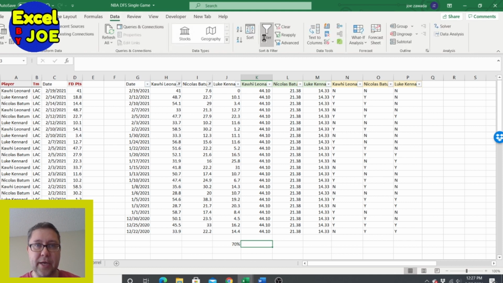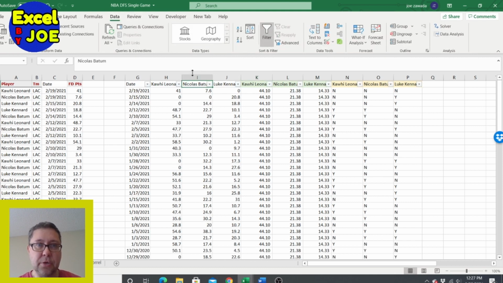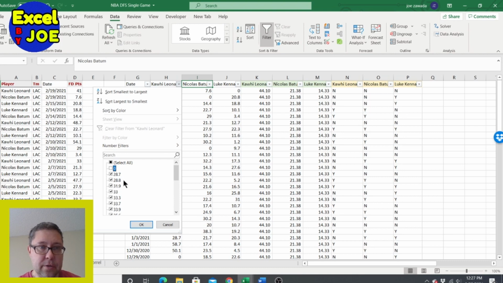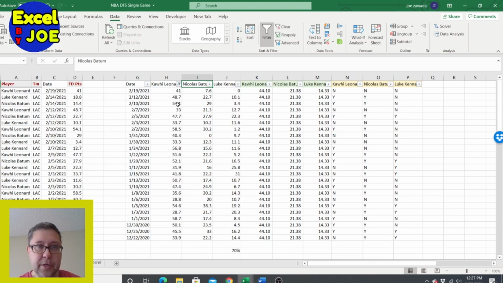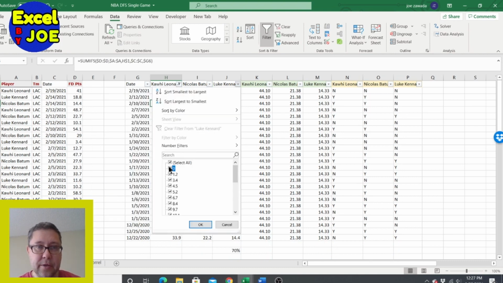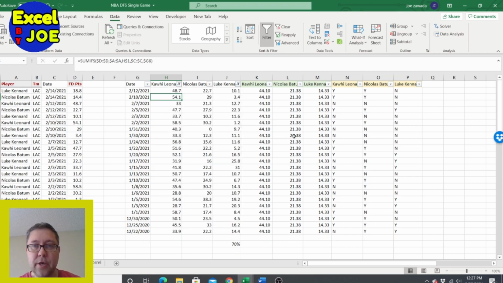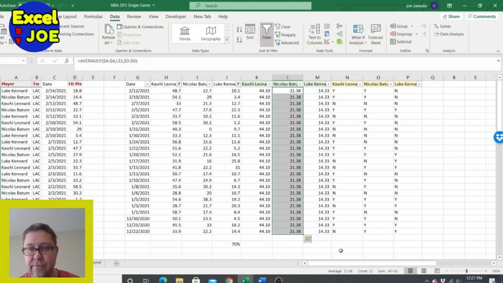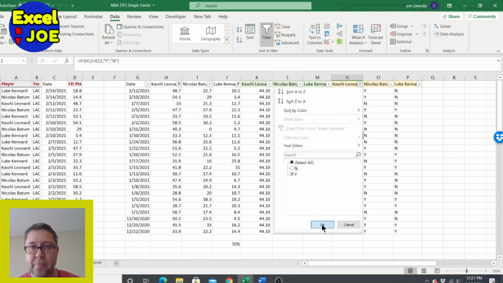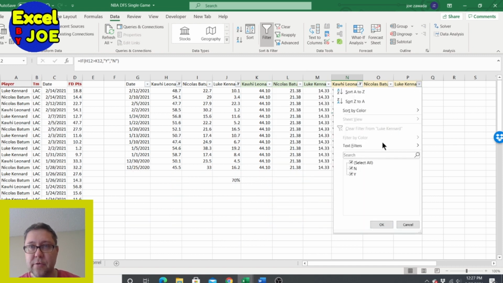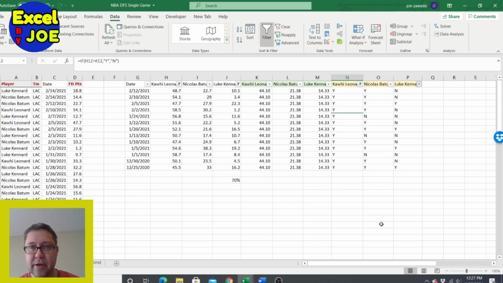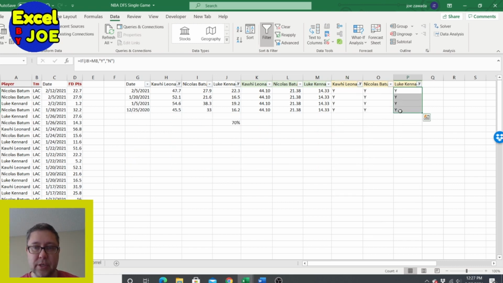Now let's check the other guys. So we got Kawhi Leonard. Get rid of his 0 games. Luke Kennard. Get rid of his 0 games. So they have also 23 games. When Leonard has a good game, it's a yes. How often does Kennard have a good game? Only 4 times.